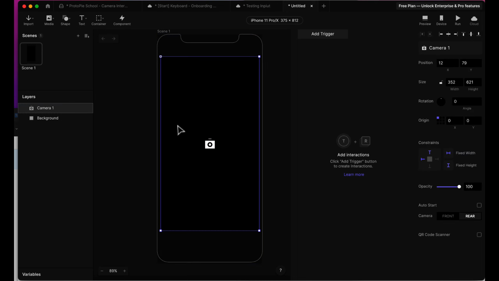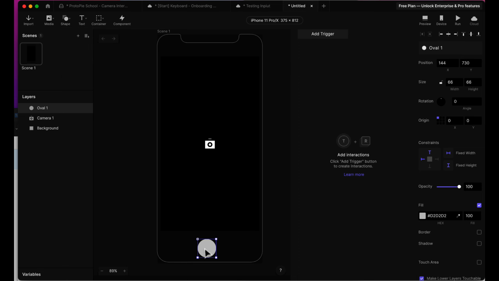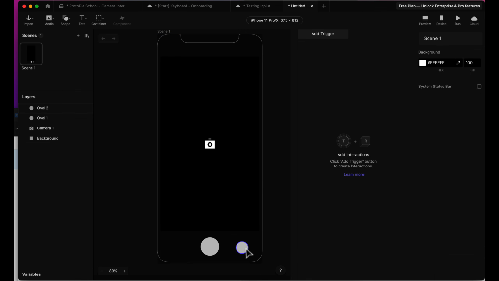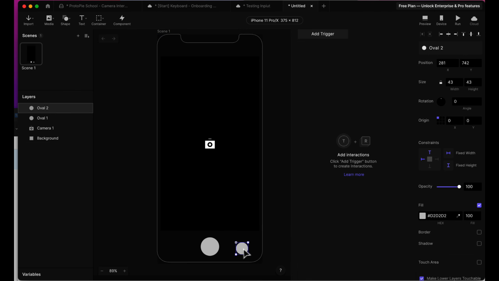Now you add this layer, so everything that is in the camera will be shown over here in this area. Next, you add the buttons. You have two buttons. The first is the photo taking button, and the other is the switch button over here. We're going to use those circles to simulate these two buttons.